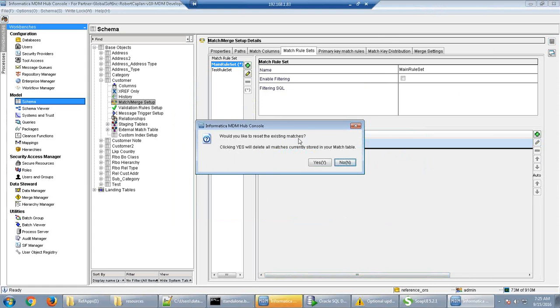This is the option it gives. Would you like to reset the existing matches? Clicking yes will delete all the matches stored in your match table. That is fine, because it will not only delete the data from your match table, but it will also reset the consolidation indicator value for all the records to 4.